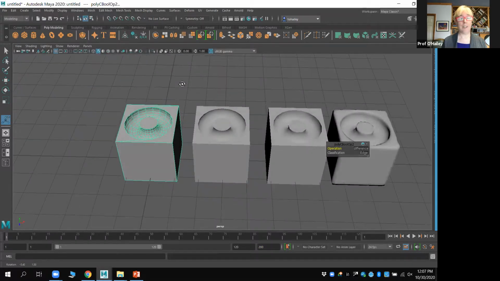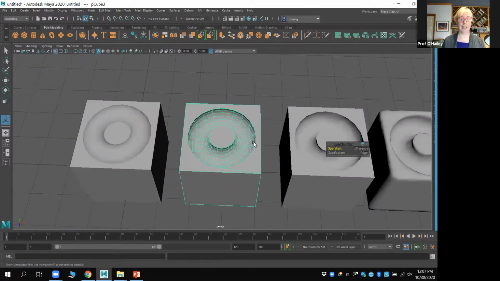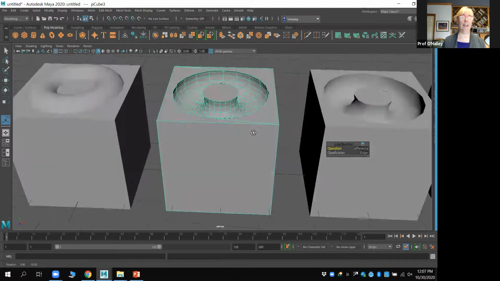But the problem with Booleans, and why I've laughed at it for 25 years, is because it creates just horrible geometry. Who wants that? That's nasty. Right? And then you end up having to remake it and retopo it, and you spend a lot of time. Well, you could have just animated it or modeled it yourself without all that business.